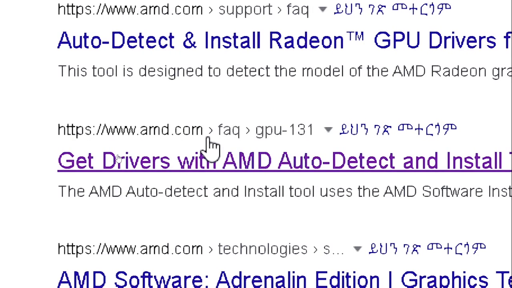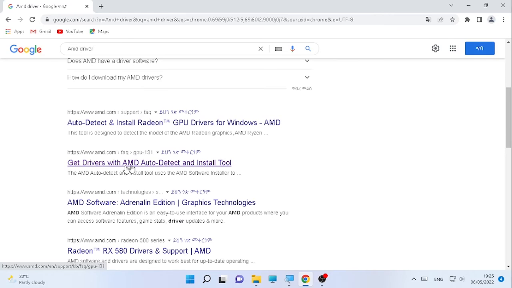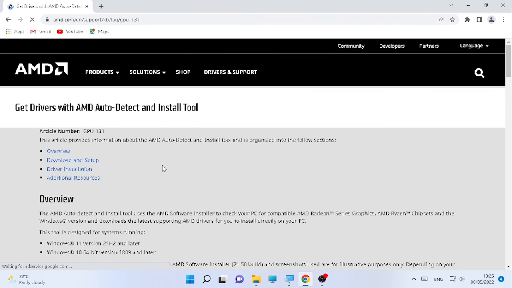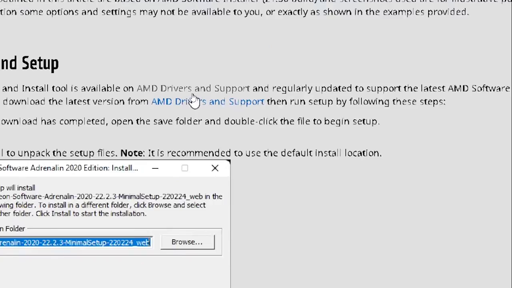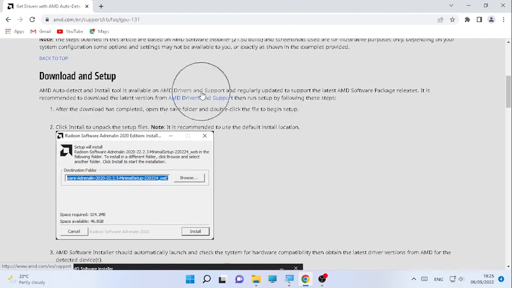As you can see, it's amd.com, and select get driver, which is auto detect, meaning it will automatically detect if your computer needs any display adapter or any adapters related with AMD. You can go to the bottom part and download the AMD driver and support in order to start detecting if your computer needs any drivers related with display. This solution will work for users who have AMD drivers.